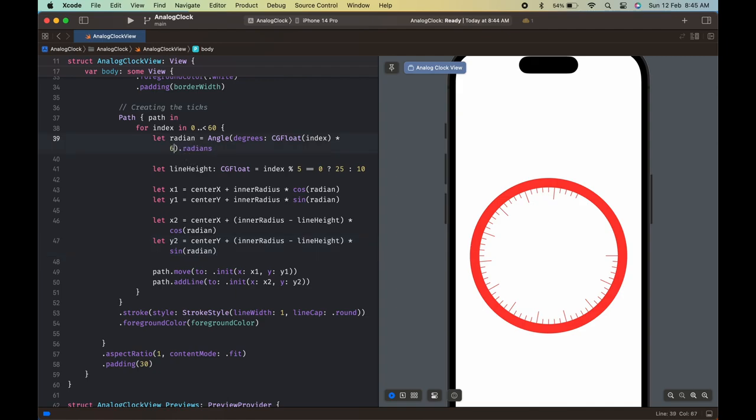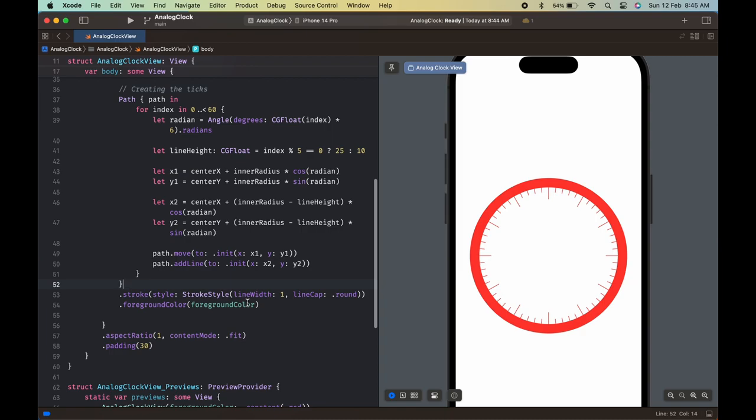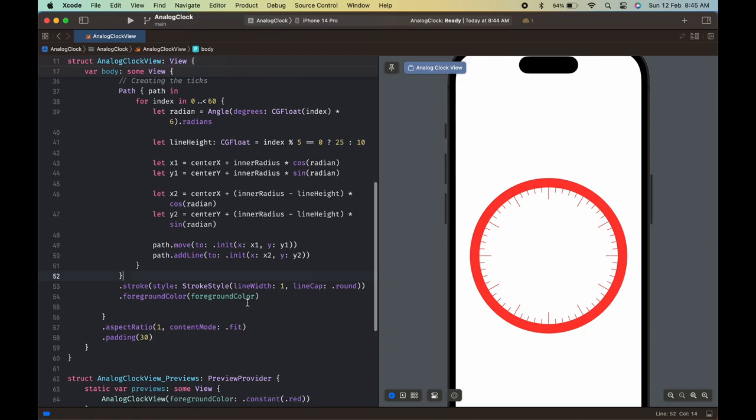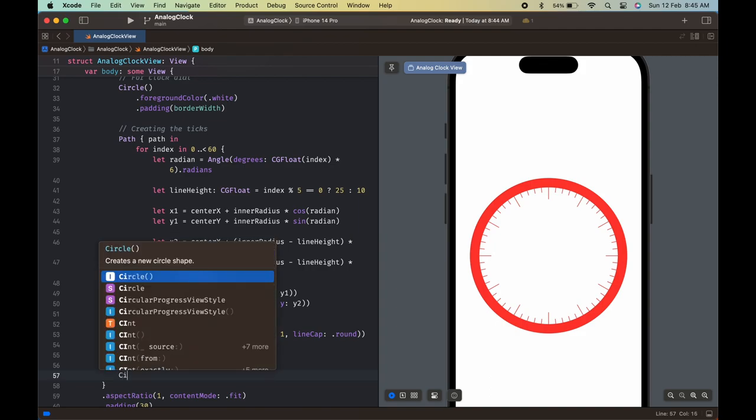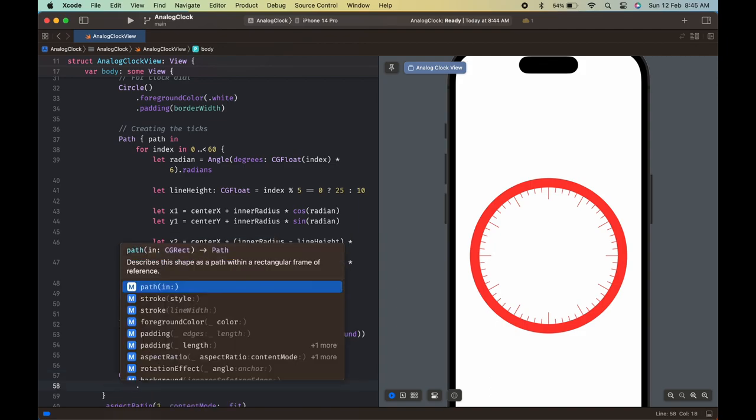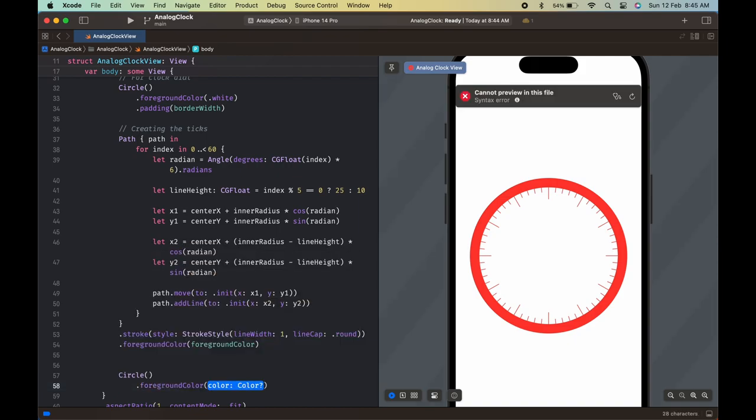Replace 5 with 6. Usually all ticks are located at a multiple of 6. We are having only 60 seconds and minutes. So, for 1 minute or second it is 360 by 60 is the angle. Let's create a circle at the center, with 10 pixel width and 10 pixel height.